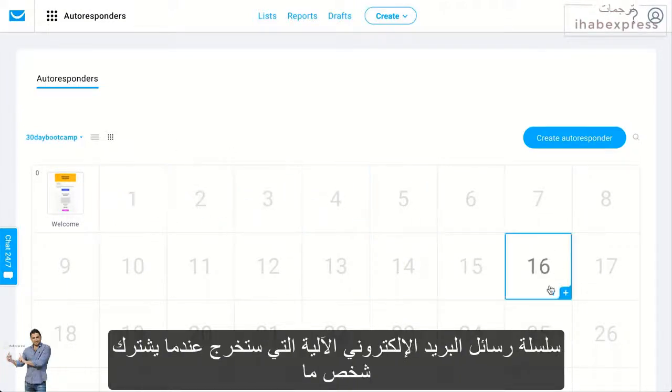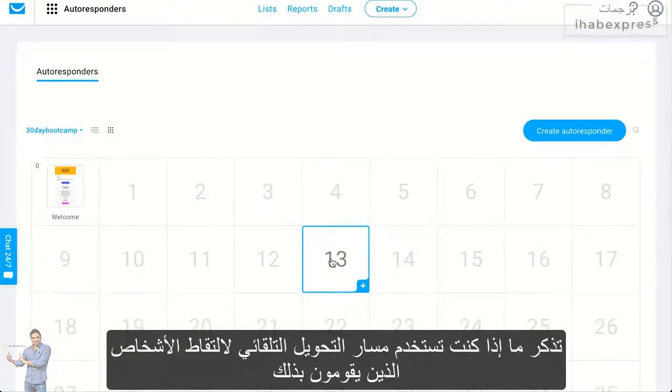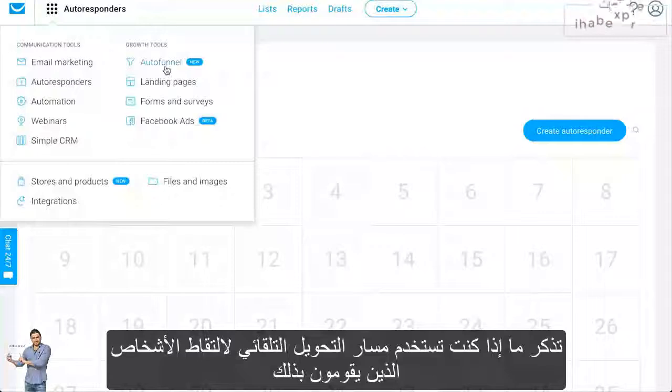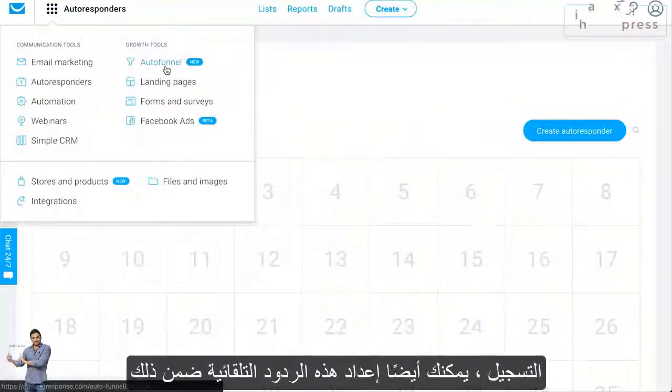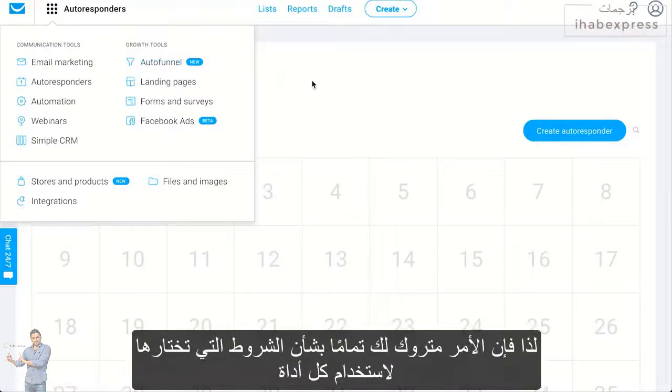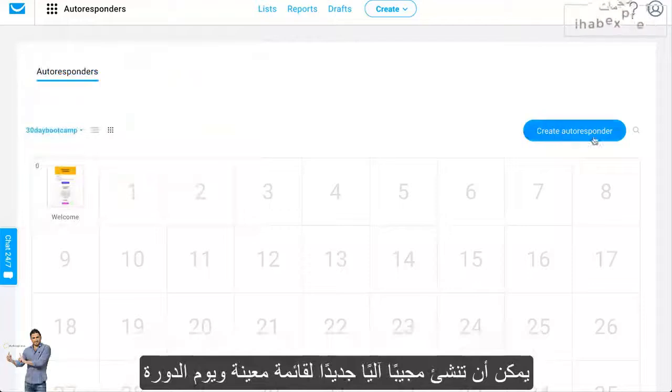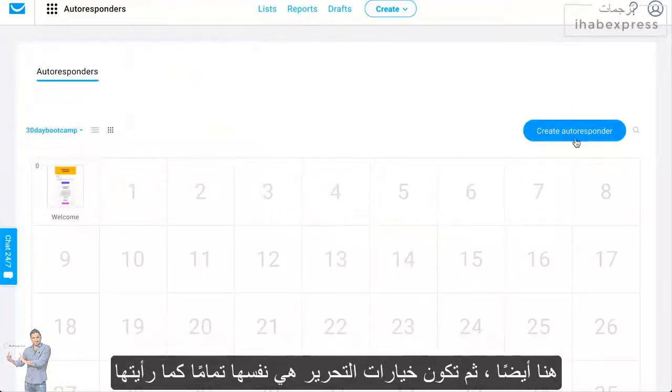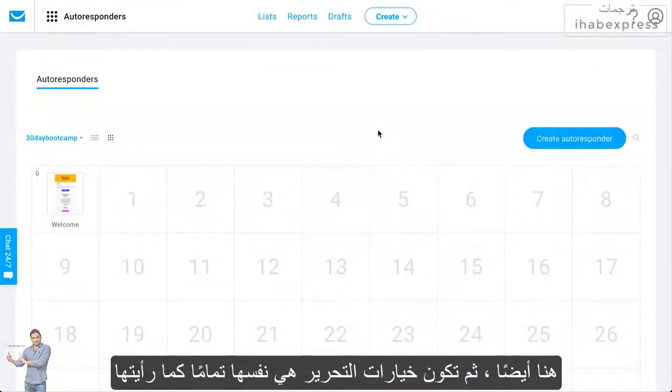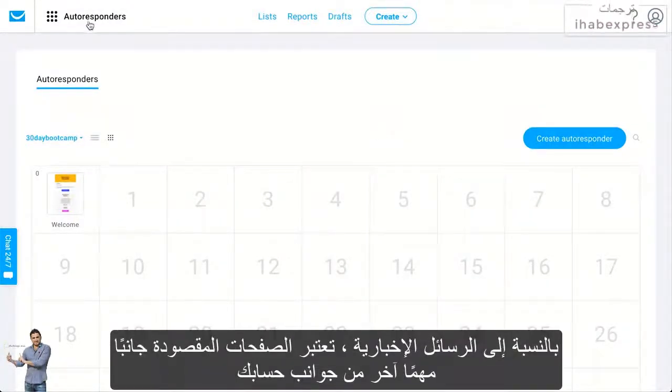And so you can create an automated email series of messages that will go out when someone signs up. But remember, if you're using AutoFunnel to actually capture people when they sign up, you can also be setting up these autoresponders within the AutoFunnel. So it's just totally up to you on which terms you choose to use each tool. You can create a new autoresponder for a particular list and day of the cycle right here as well. And then the editing options are exactly the same as you saw for your newsletters.